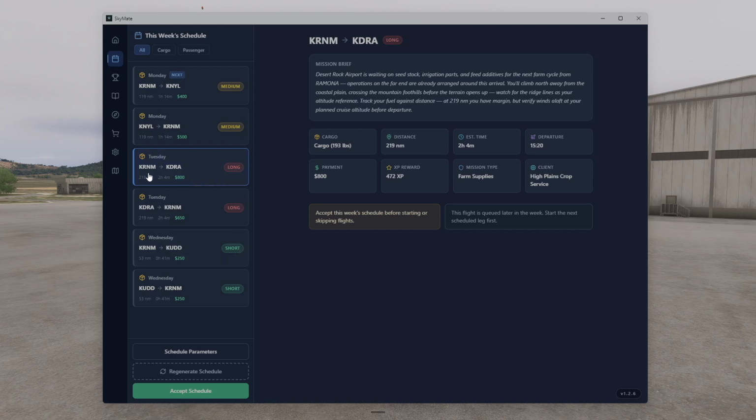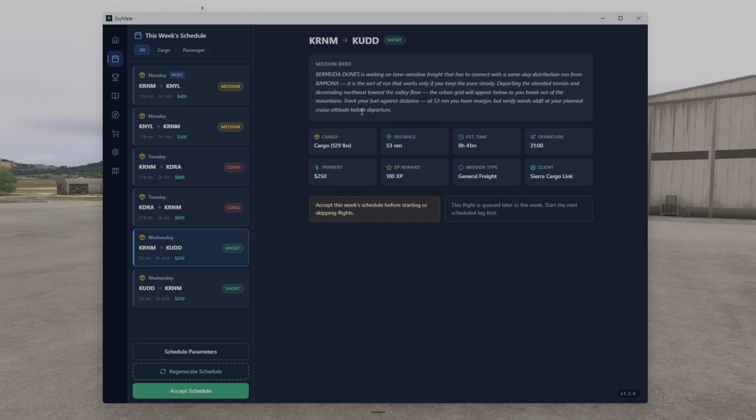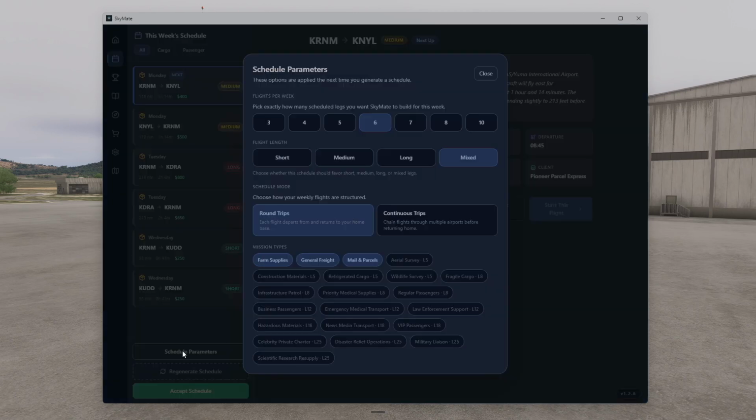You can see here that one of the flights takes us to Desert Rock Airport and another to Bermuda Dunes. Personally, these are places I had never even heard of before, and now I get to explore them as part of this schedule. However, if this schedule doesn't quite work for you, you can always generate a new one. So before accepting the schedule, let's generate a new one with different parameters.